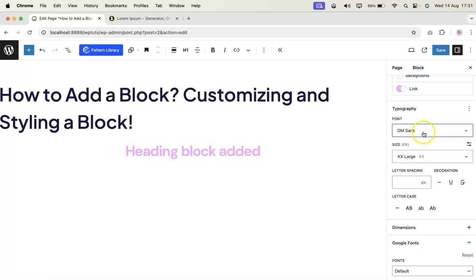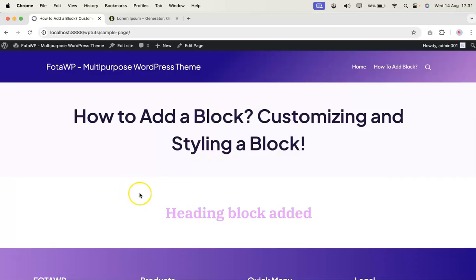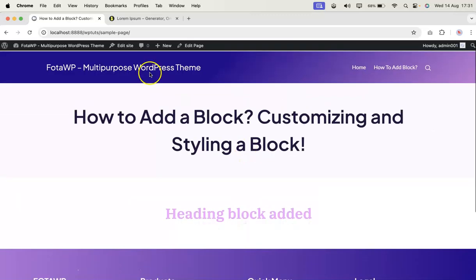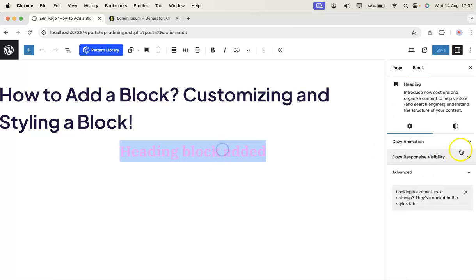Now changing the font. So these available fonts are retrieved from the theme, and here's the letter case. Okay, let's check the changes for a second. Okay.